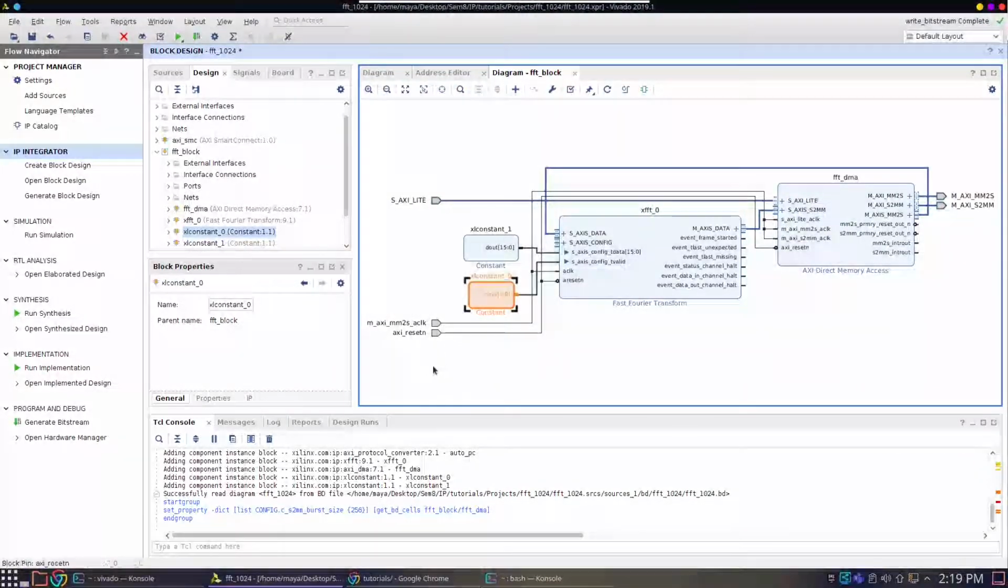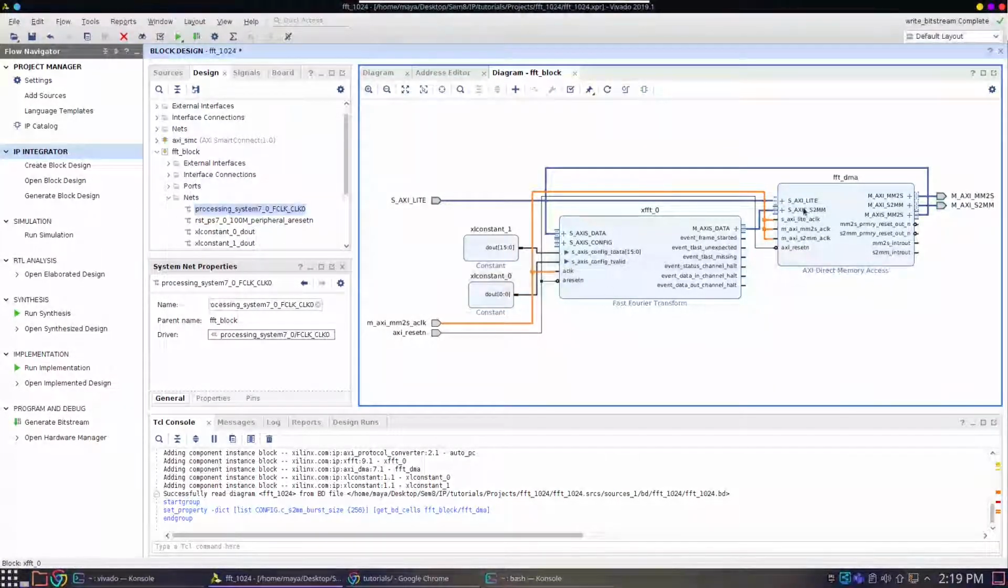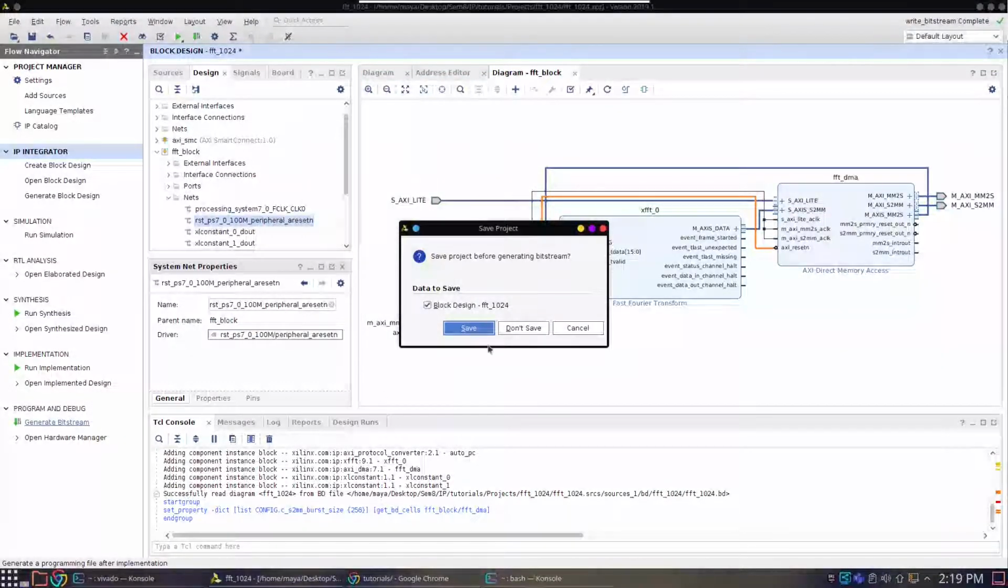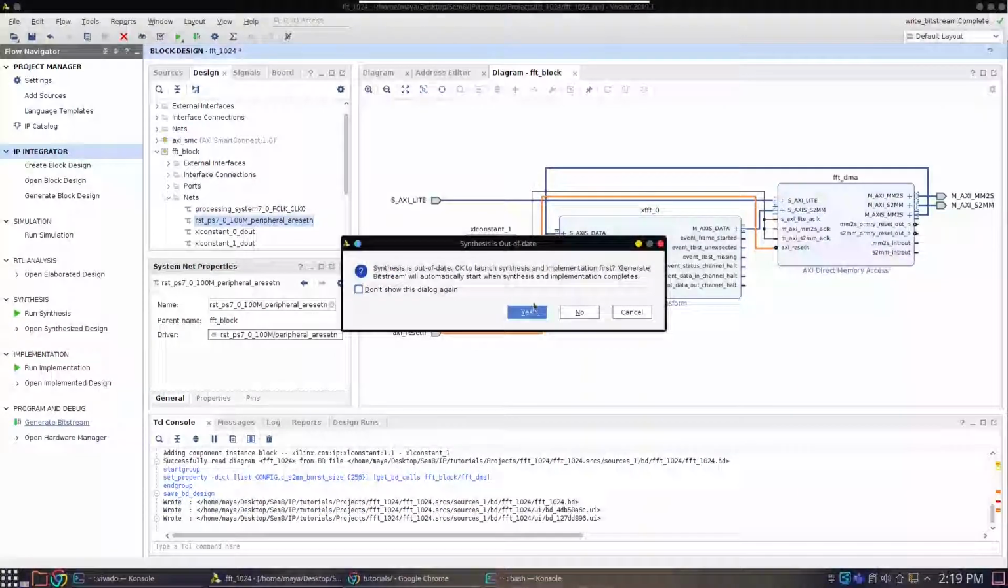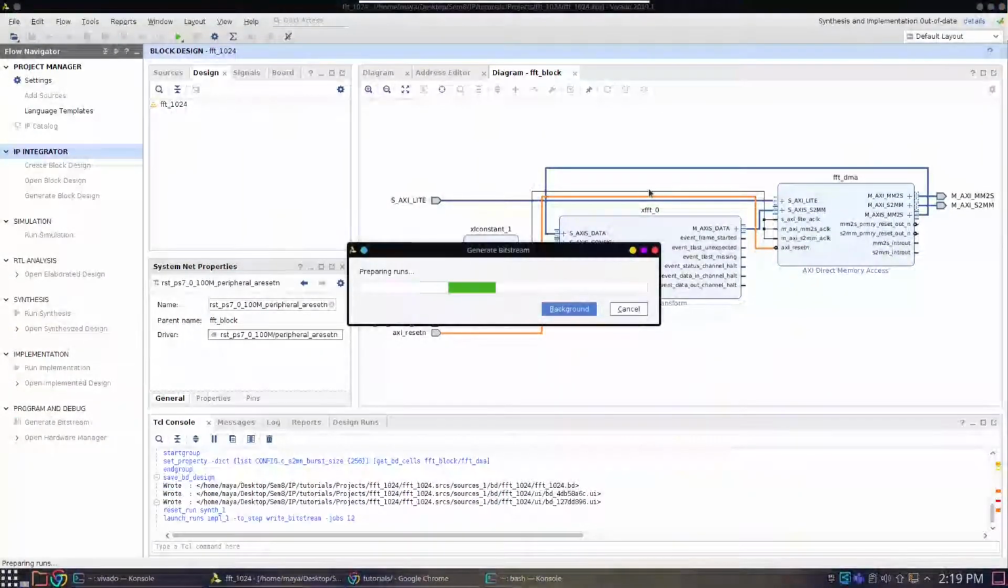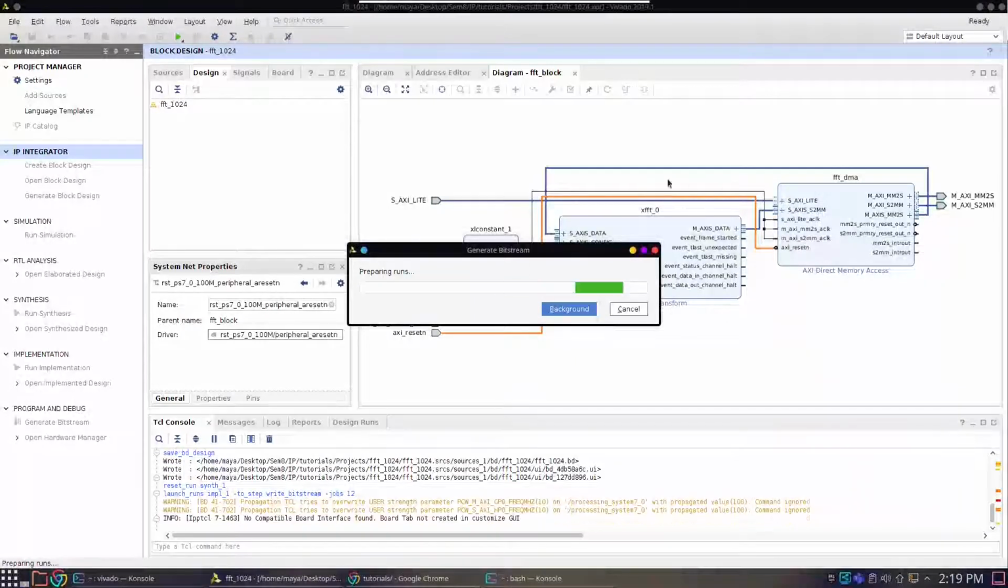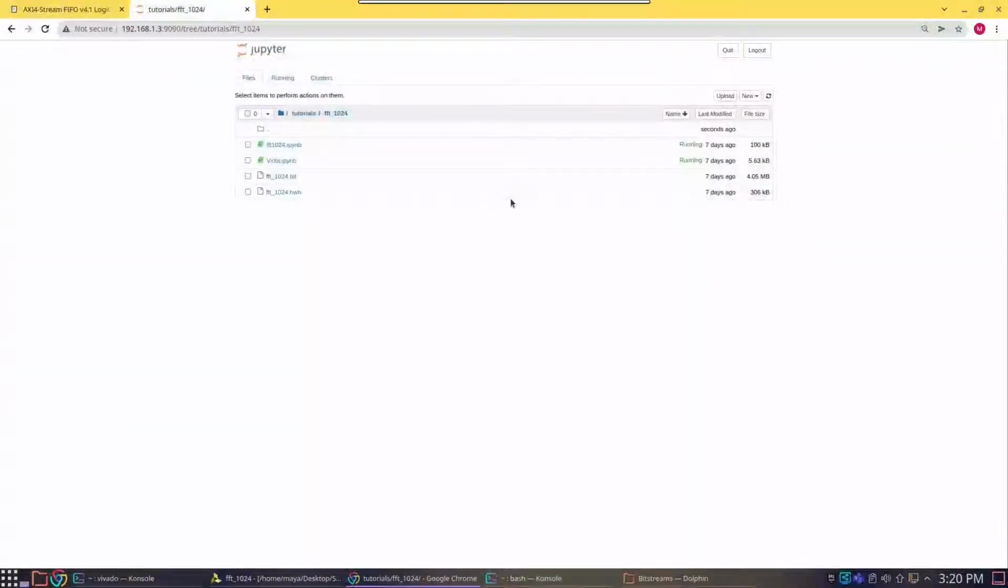The clocks and the reset signals are connected with the FFT IP and the DMA IP, and similarly the reset is also connected to the FFT and the DMA. So now we can generate the bit stream, and I will just copy the files, the hardware handoff file and the bitstream file, in the respective folder.